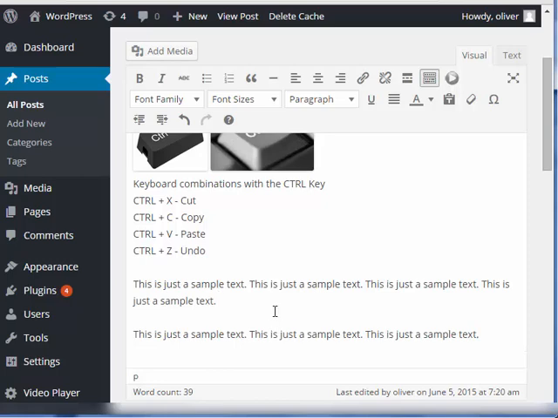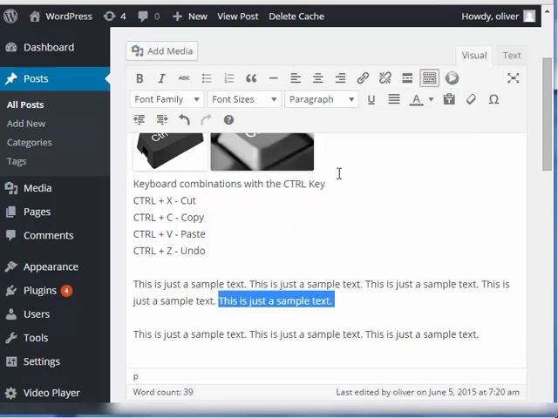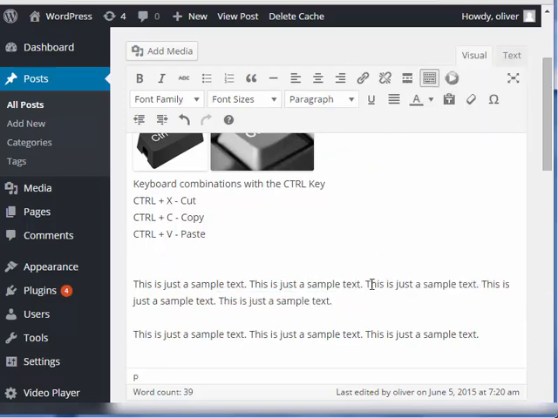You can also do an undo using the mouse. Just right click and then click on undo. Right click, click on undo. There you go.